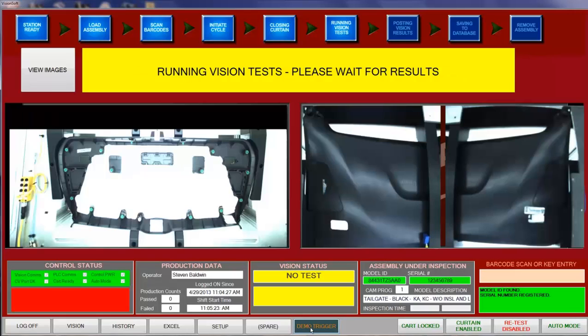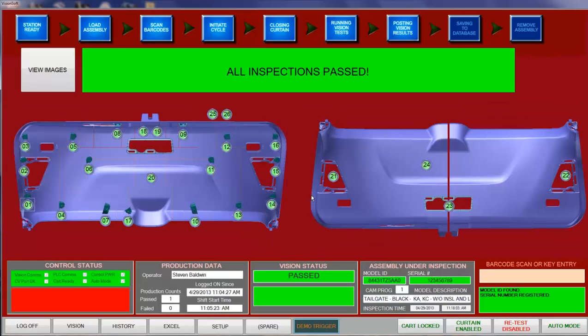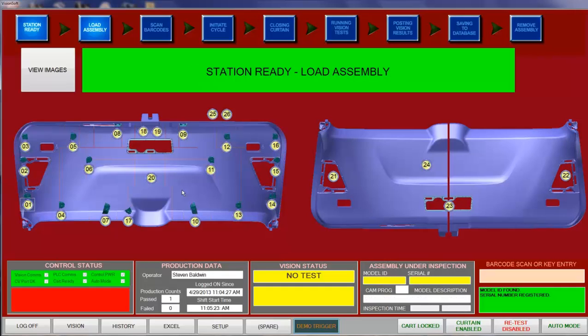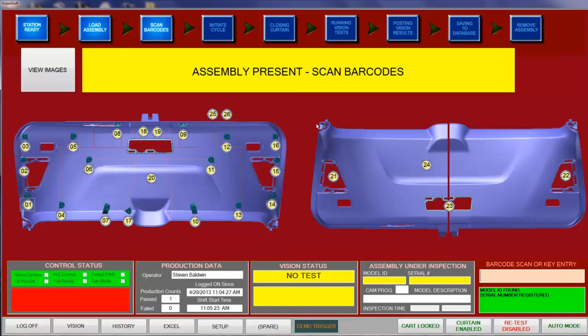The vision system tests have run, and you have the actual images from the cameras. The inspections all passed, and you'll notice that the images changed to graphics representing the inspections. Now, due to the fact that this is a sequence that's been automated for the purpose of this demonstration, after it reached the remove assembly, it simulated the assembly had been removed. Assuming the assembly had not been removed, the inspection results would have stayed on the screen until that had occurred.